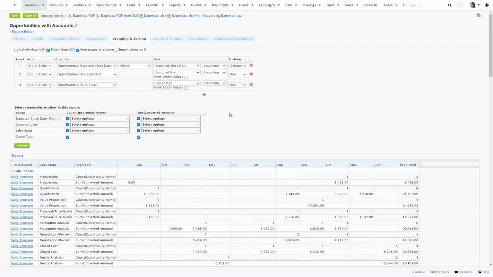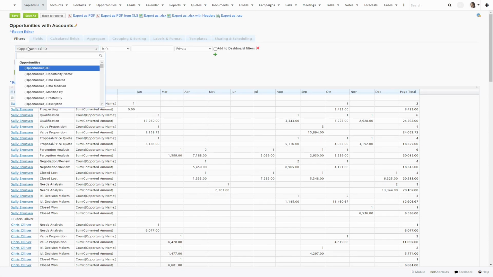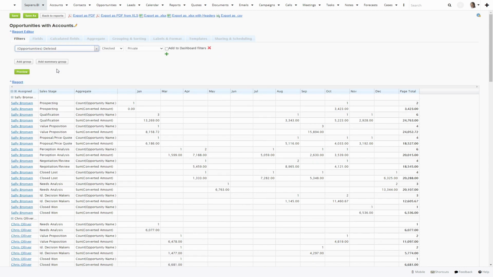The next thing you need to set up are filters, so head over to the Filters tab and hit the green plus sign. In here, search for the word deleted if you want to exclude all deleted entries. And here, select unchecked.